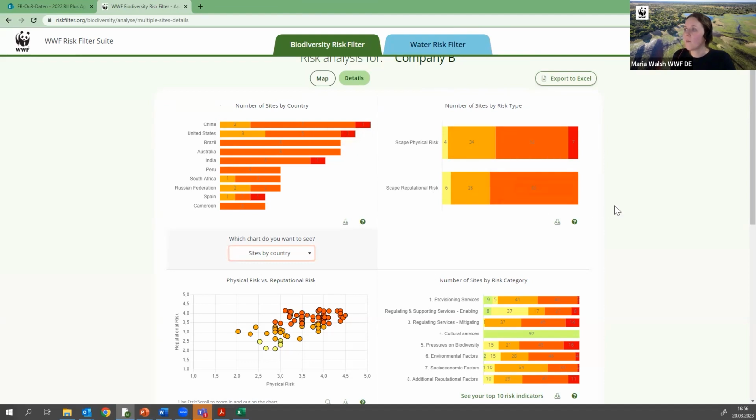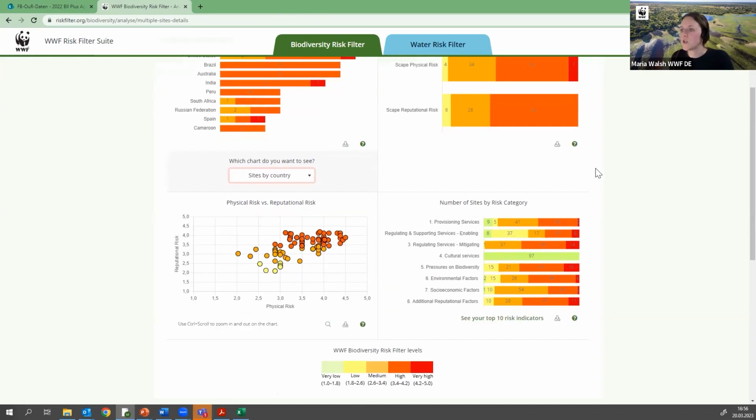Now on the right side, we have number of sites by risk type. So that really shows you the distribution between those different risk types for your different sites. So as you can see here, you actually have 7 sites with very high physical risk, and still a high number of sites also in high risk, but you might want to focus on physical risk first here to address in your strategy. Another way of visualizing that is the bottom left graph here, where we are graphing reputational risk against physical risk. And this is really giving you a wonderful overview of all of the sites within your company and showcases which sites you might want to focus your strategy on.